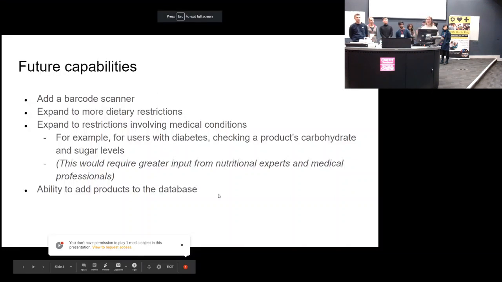So our future things that we can improve, we're in the process of adding a barcode scanner and adding more restrictions, and we thought that in the future with input from nutritional experts or medical professionals, we could add restrictions that might be specific to people with various medical conditions to check things like nutrition levels of carbohydrates or sugar levels for people with diabetes and so forth, and then also the ability to add products to the database. We thought also it might be useful for things like events like this when you've got to provide food for various different groups of people with different restrictions. You could use it to check the things you could include. That's it.